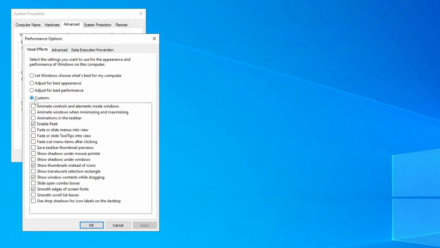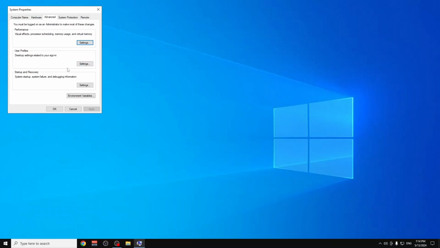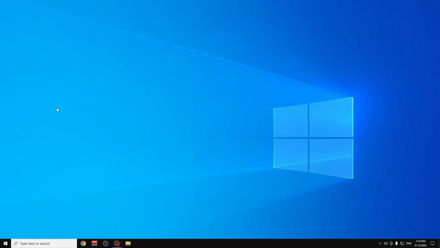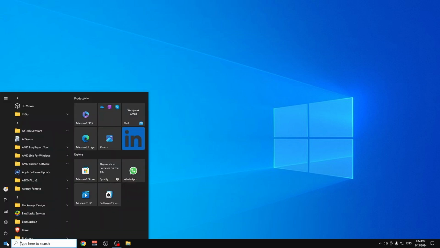Just select custom and click on enable Peek, then show thumbnails, show window contents, and smooth edges of screen fonts. These are the 4 things that I recommend you have. Other things you can disable, and click OK.